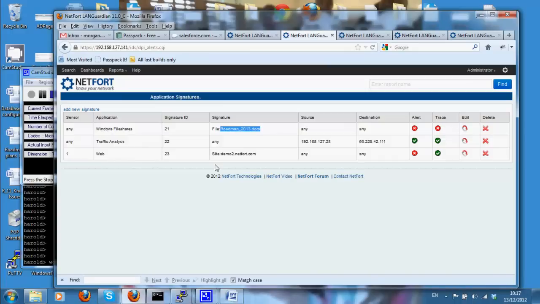The second rule here concerns web accesses. We're looking for accesses to demo2.network.com. So we could include a particular page in the URI here as well to say, look just for software downloads or accesses to a particular page. Again, the alert here is disabled and the trace is on. So the third rule here is a general traffic analysis, which is looking at traffic from a particular source to a particular destination. It's enabled to generate an alert and also a PCAP trace.